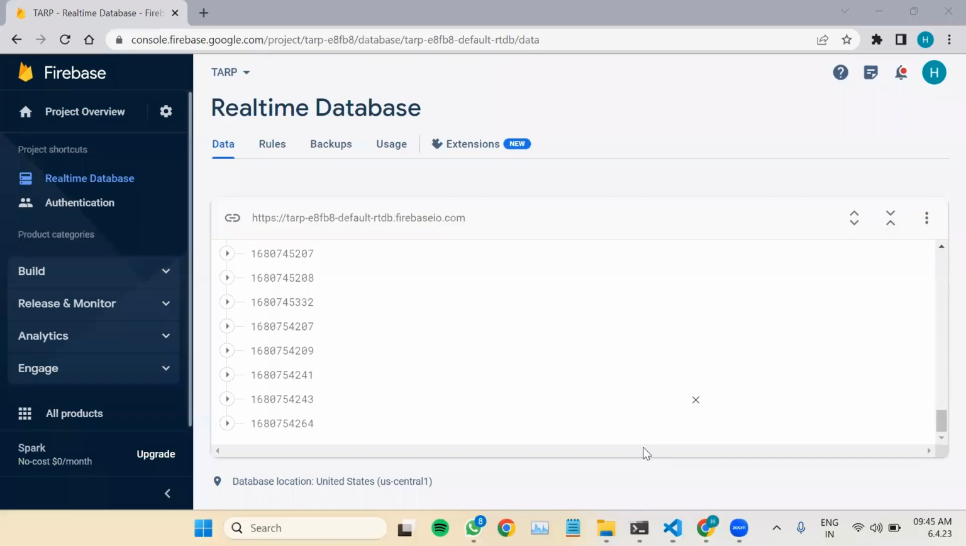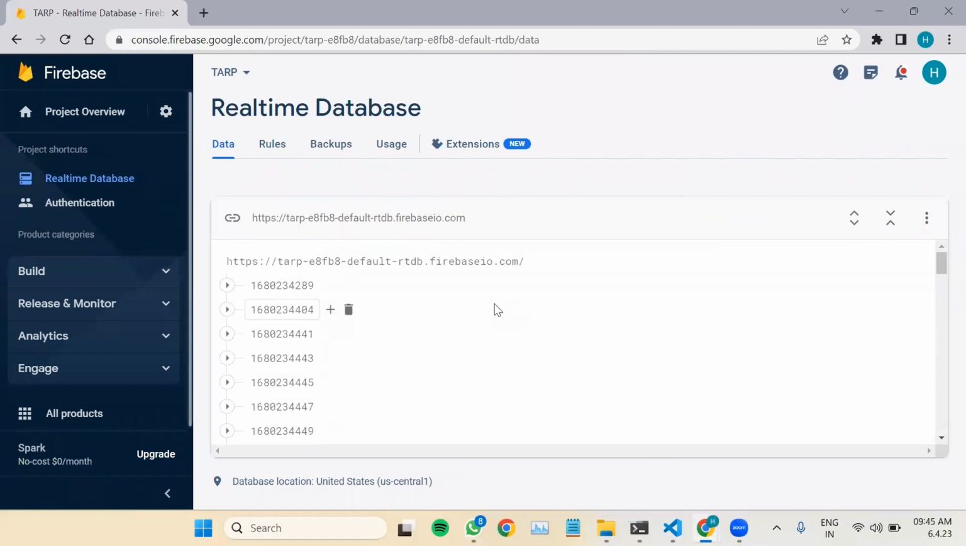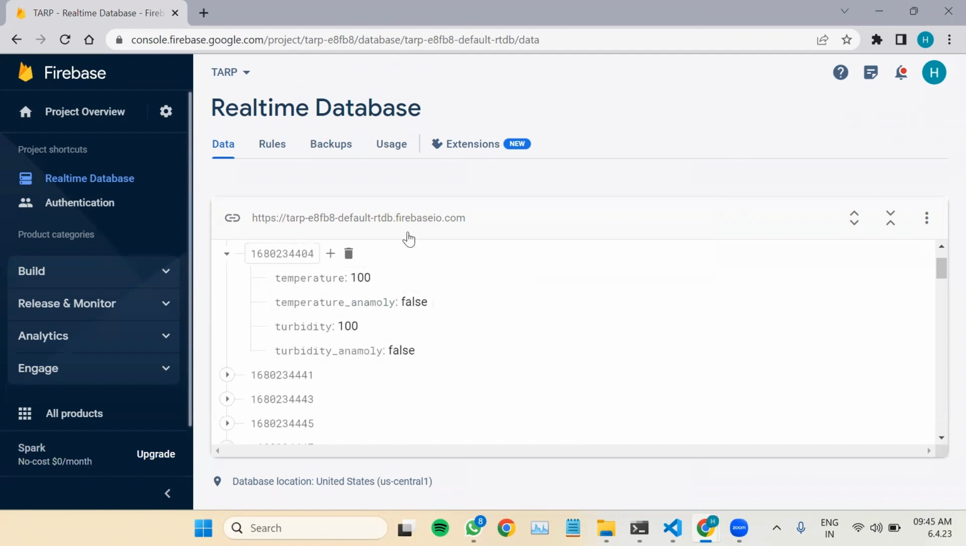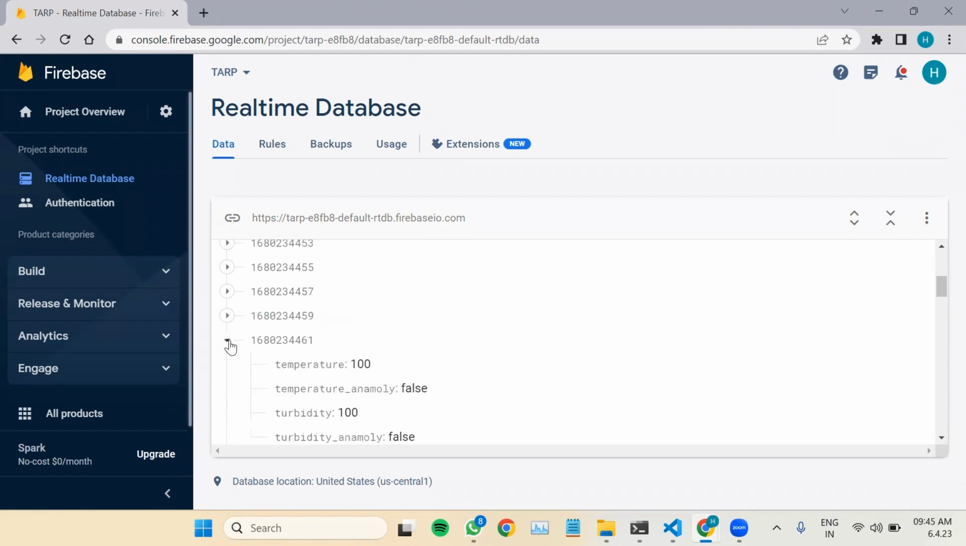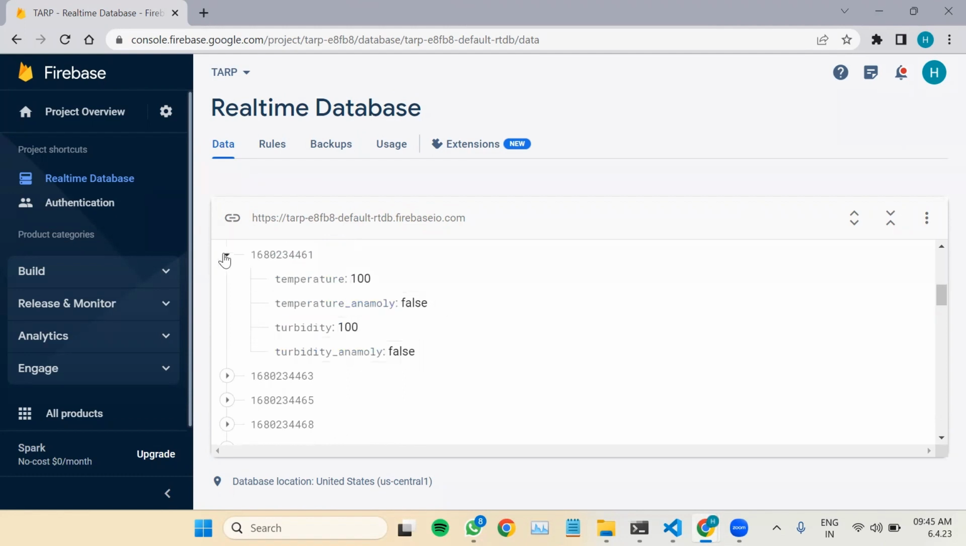The database looks something like this. So this is the inserted data. Since we don't have any actual sensor measurements, we are going to insert dummy values inside the data. The dummy value is going to look something like this. As you can see here, the temperature value is 100, turbidity is 100, and anomaly is false. There's no anomaly present in this data point right now. You can look at any other data set, and it is quite similar. The temperature is 100, turbidity is 100, and the anomaly is false. You don't have any anomaly present.